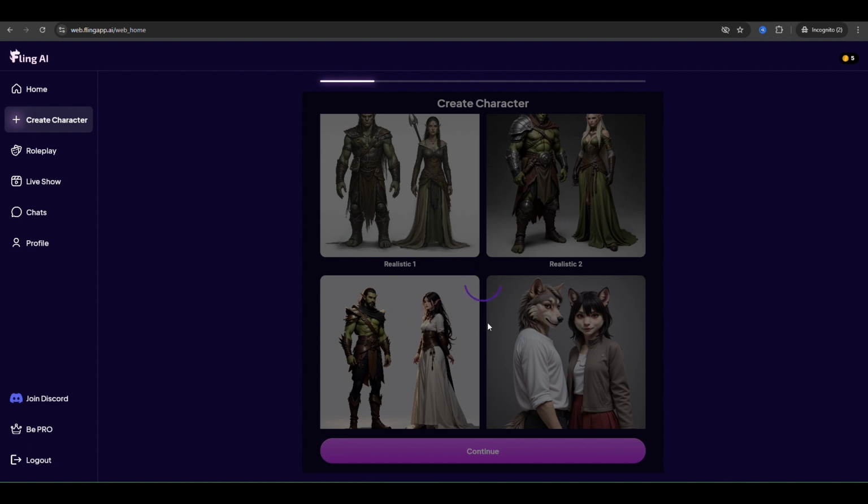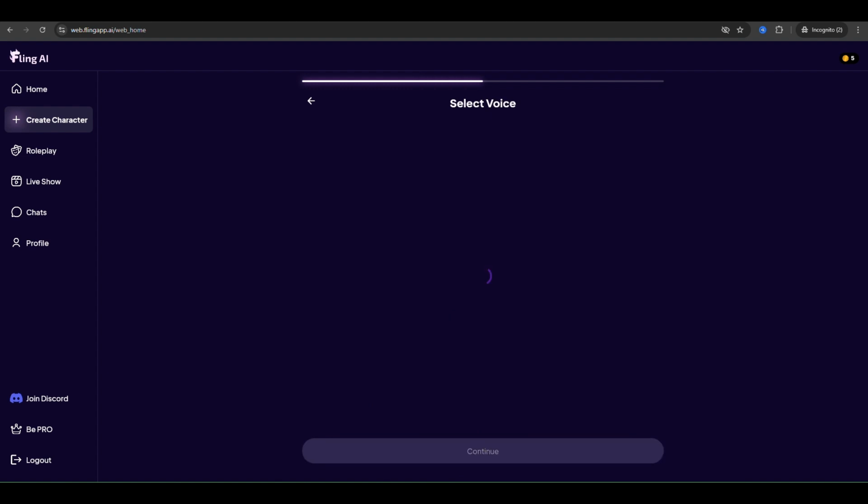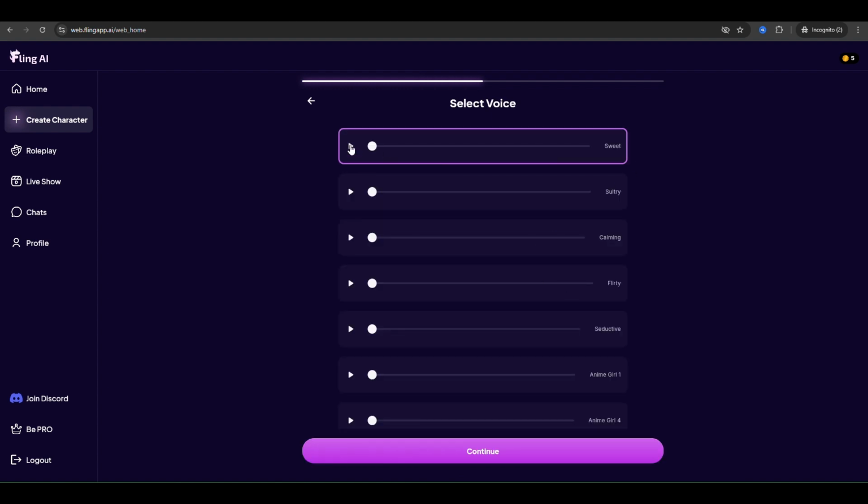And you just need to wait for Fling AI to generate your character. And as you can see here, your character has been generated, and you can even click generate more if you want. Now I just click continue and select voice.